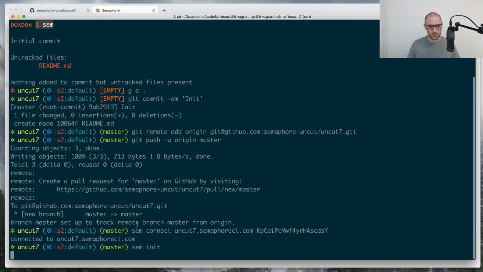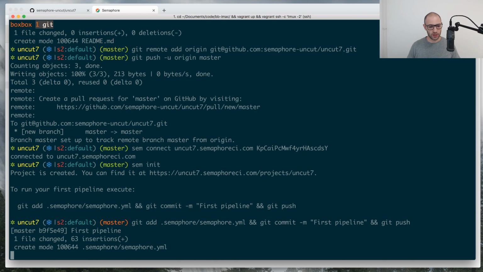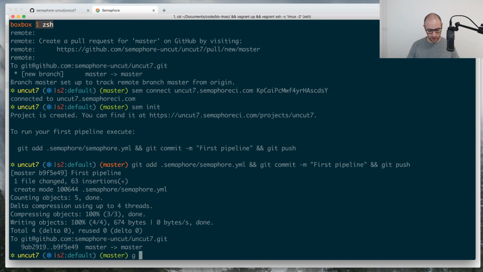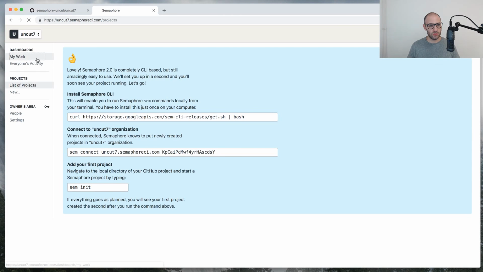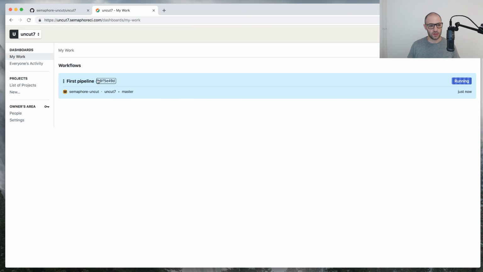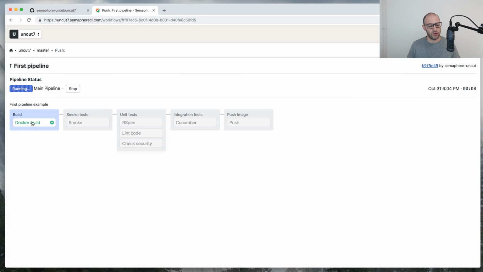Now we will need to push this repository, to commit the example pipeline that was created for us in this .semaphore YAML file, and the new pipeline run should start in a second. Okay, and here it is. Good. So while this is running, we can jump into our YAML specification and start exploring agents from there.